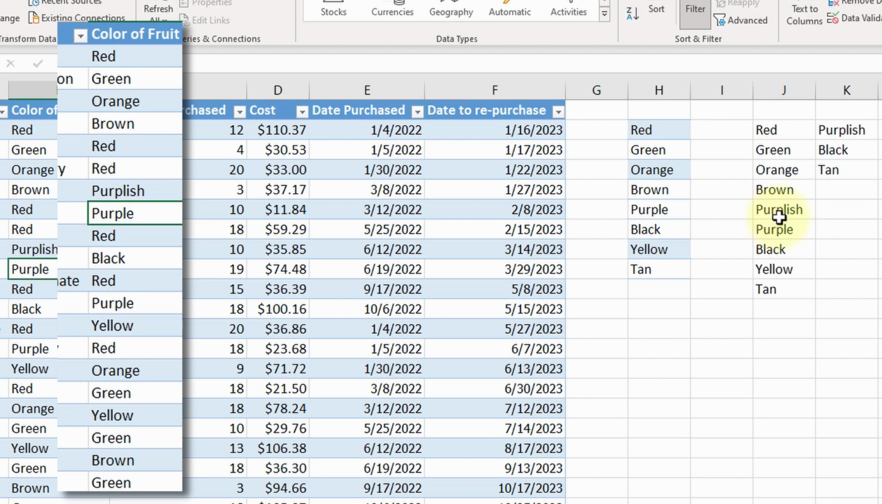But I wanted to show you one other thing. So say I turn another one of these into purplish. What you saw here is the purplish stayed here and then it was taken out of this list. So I thought that was something interesting to show you guys.